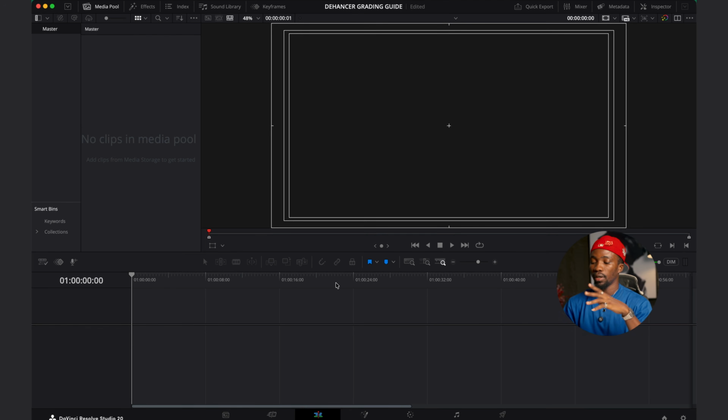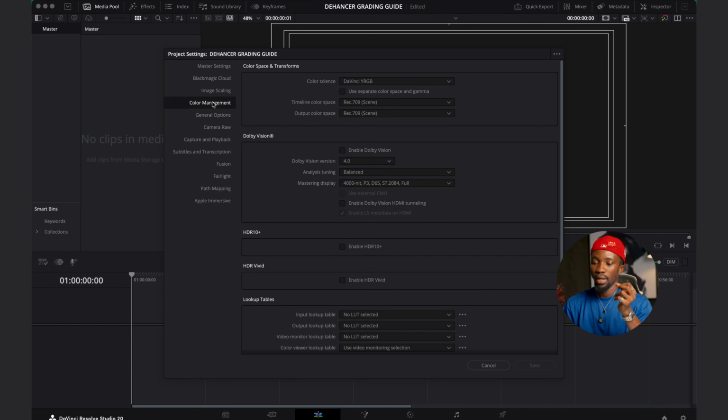So inside of DaVinci Resolve, the first thing I'm going to do is come to Settings, come down to Color Management. And for my timeline color space, I'm going to choose DaVinci Wide Gamut Intermediate. Then for my output color space, I'm going to make it Rec 709A because I'm editing on the Mac. Then I'm going to click Save.